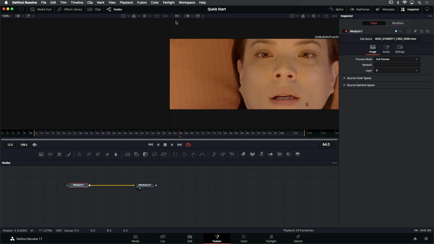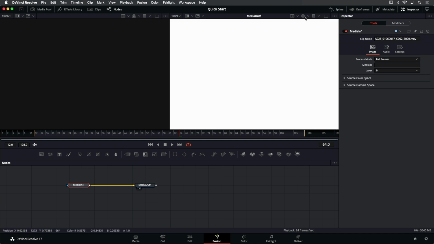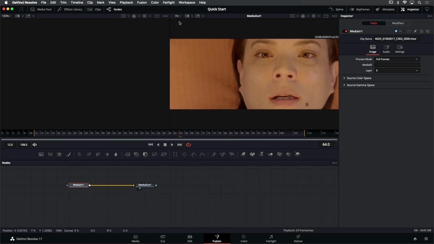Each viewer is going to have a toolbar. You can do things like change the size, look at different channel selectors. And then below that, you're going to have our timeline ruler. This is where you will have all your playback controls. You can scrub the clip across time and place it on the exact frame that you want.